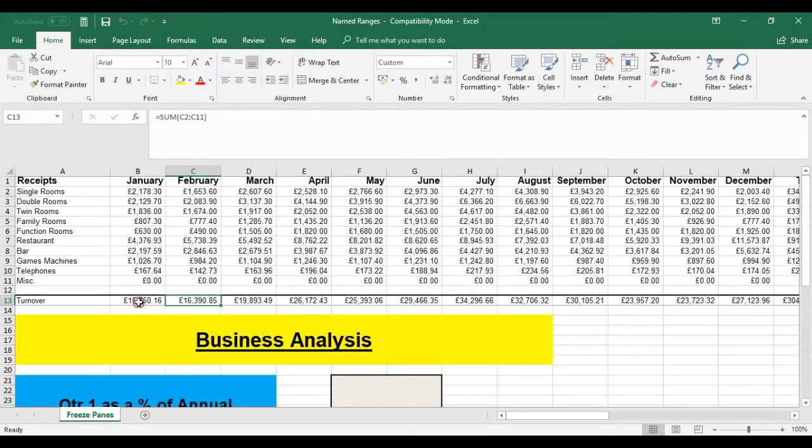And I click back in B13 in the name box and I'm going to type in Jan. And if you want a space between names, you must put an underscore. So I'm going to put underscore turnover and then press enter. So if I click on cell C13, it's called C13. If I click in B13, it's called Jan turnover. And I can always widen the name box a bit if I wanted to.